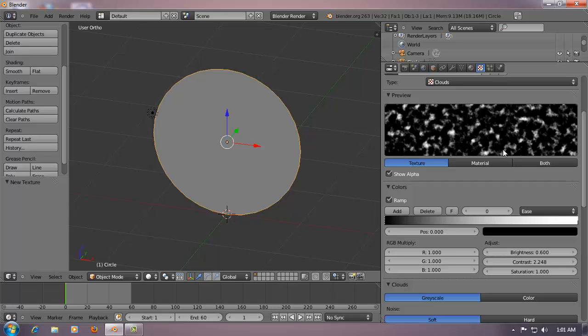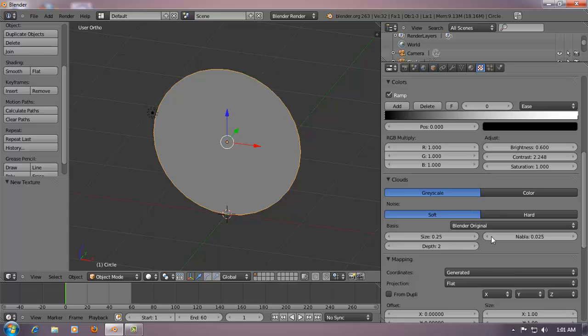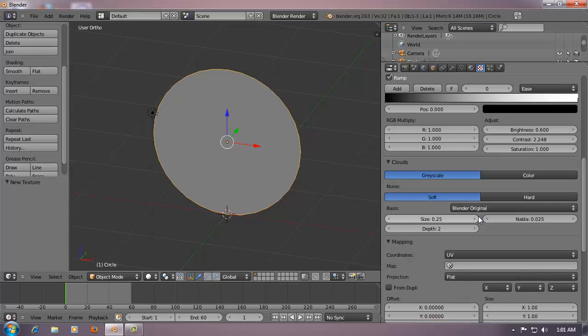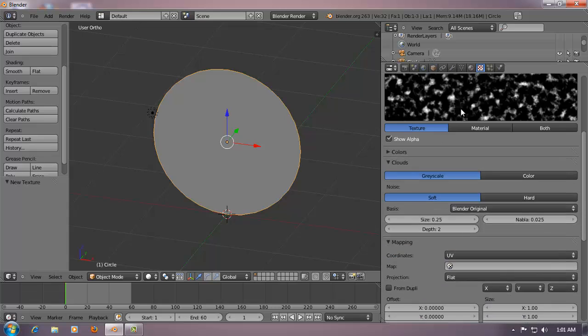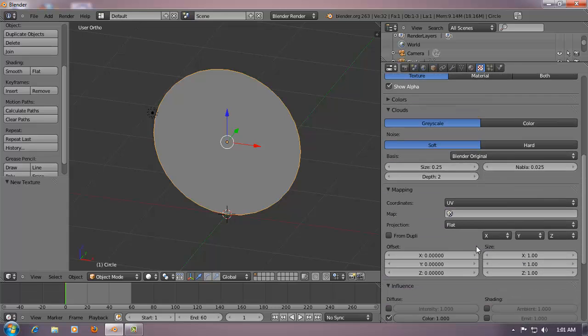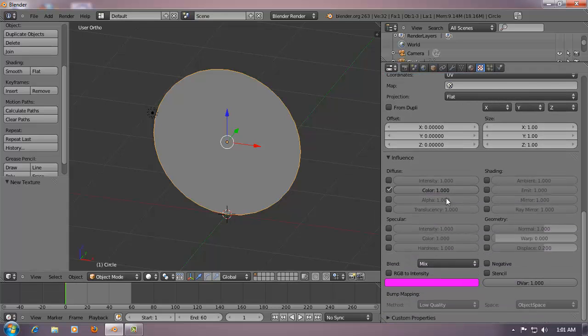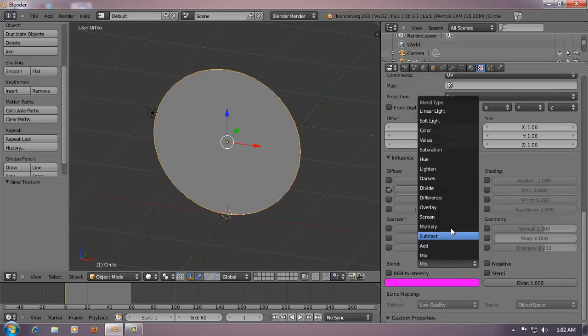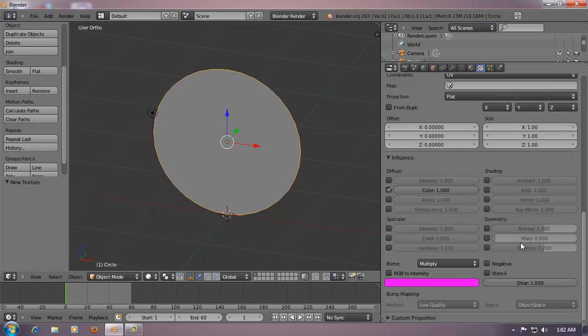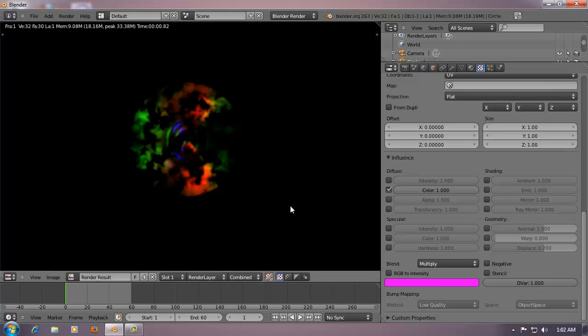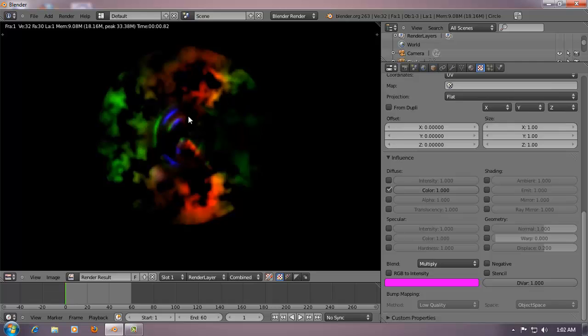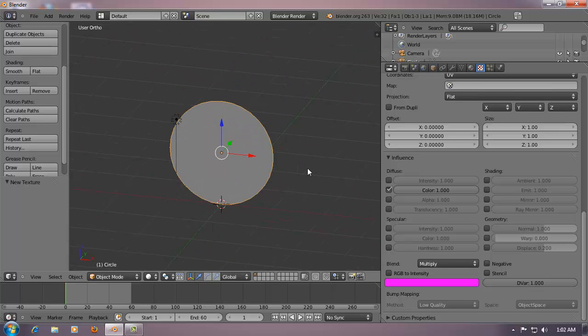Enhancing the alpha, and mapping, change it to UV so that it follows the UV which we have unwrapped. Influence, it will influence the color. Blending mode, let's change it to multiply. Let's take a look, and now you can see that the color is being randomized and we have a different kind of output. This is going to work out very well when we go into the compositing mode and start compositing this. It's nice.